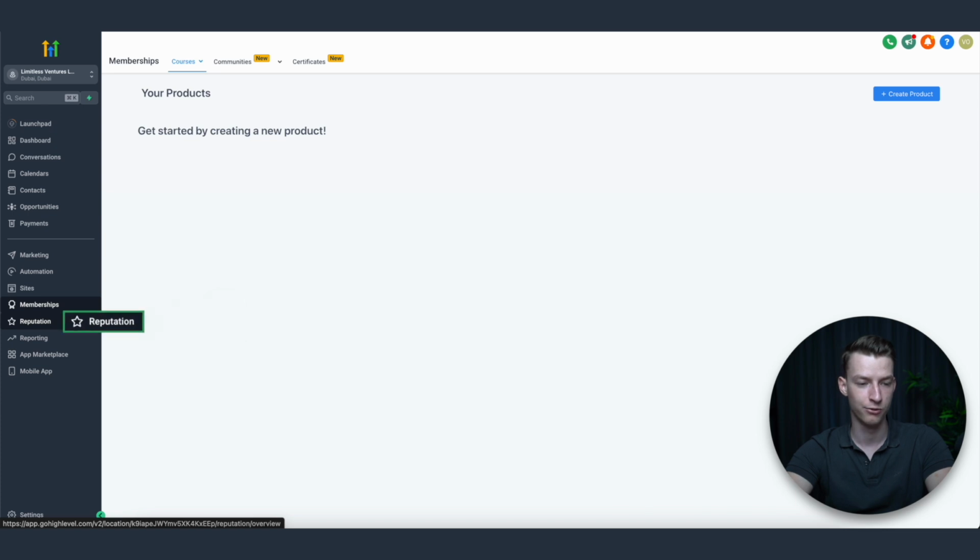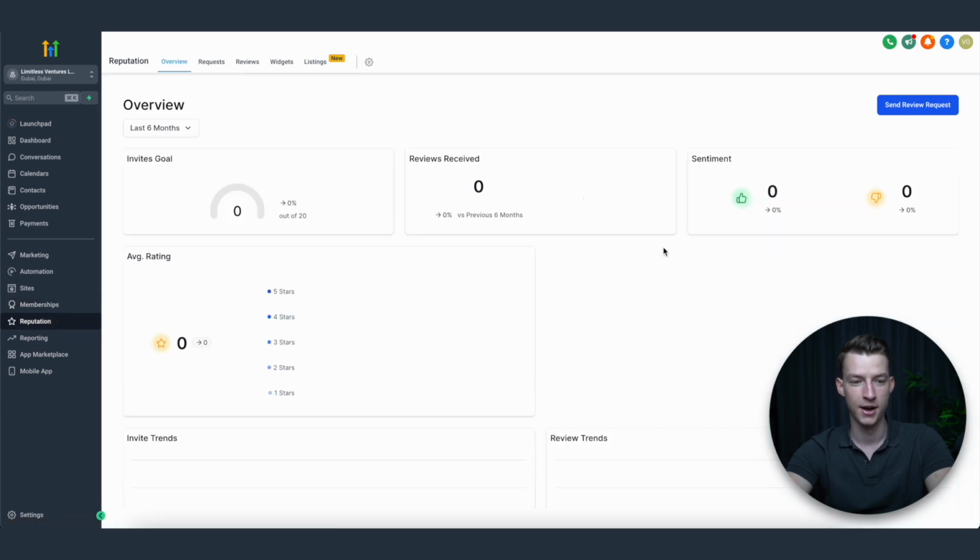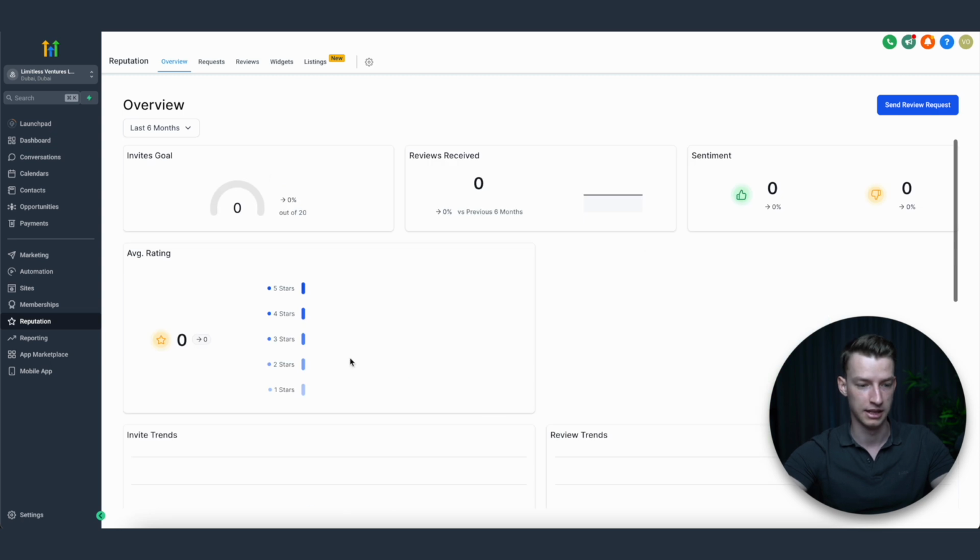Then you have reputation management. This is more so for local businesses. If you have Google Maps or anything like that, you can set up automations here to make sure that you are getting as many 5-star reviews as humanly possible. Even if you maybe run an agency working with local businesses and one part of your service is getting them higher ranked in Google Maps and getting them more reviews, this is something that you can do here.